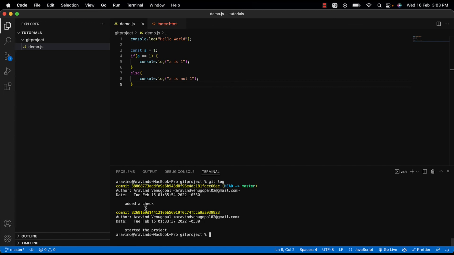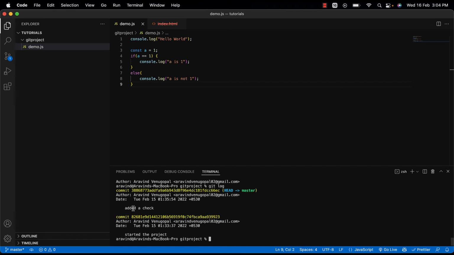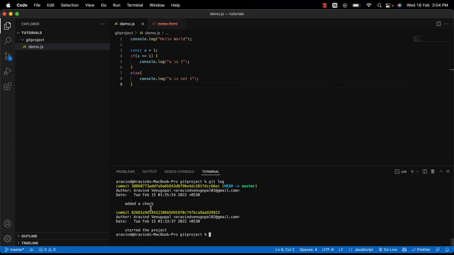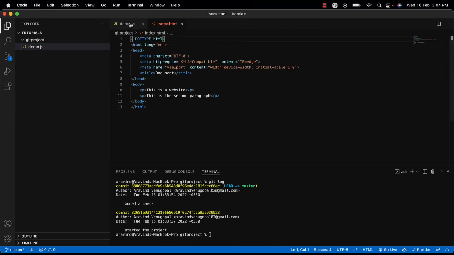And just remember, if you are resetting it, it's a hard reset, all the changes will be gone. So this command should be used only if you don't need the additional changes that you made after that commit. All the changes that we made after this added-a-check commit are gone now, including this particular file. You can see that there is no file over here, right? It's visible over here, but that will be gone.